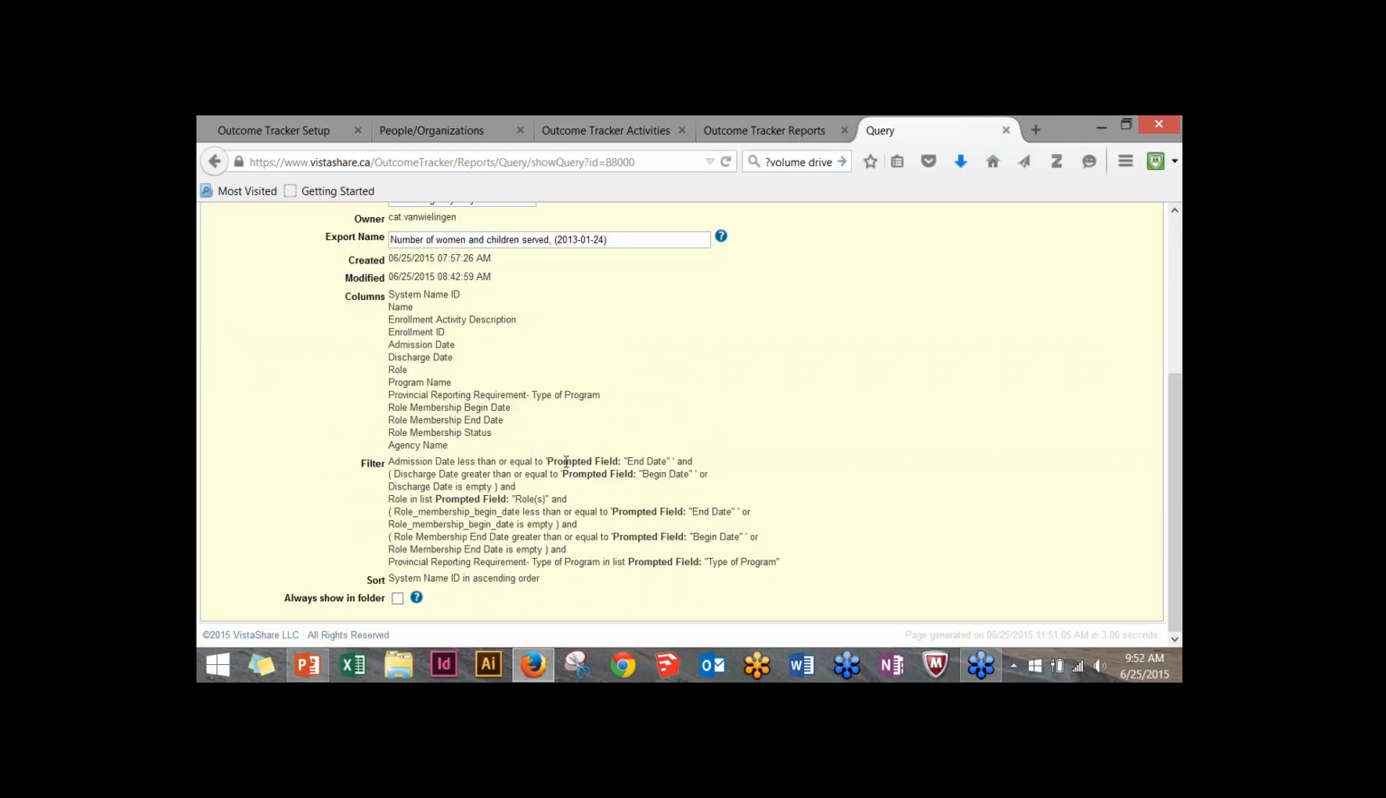we only want admission dates that are less than or equal to a certain date and greater than or equal to a certain date. But if either the admission date or the discharge date are missing in a client record, well, in this case, the admission date, those people may not pull into the report because that data is missing and they can't be filtered for.